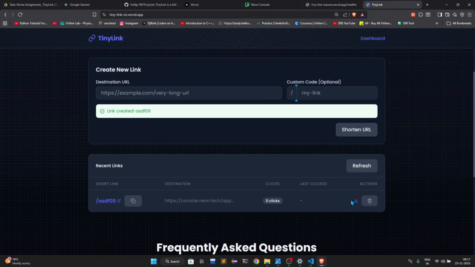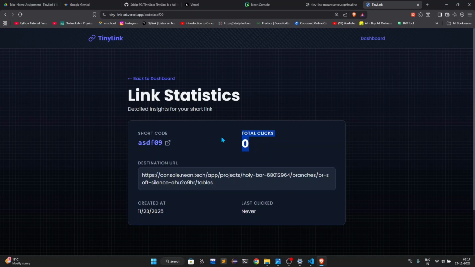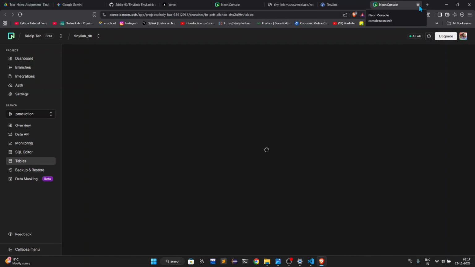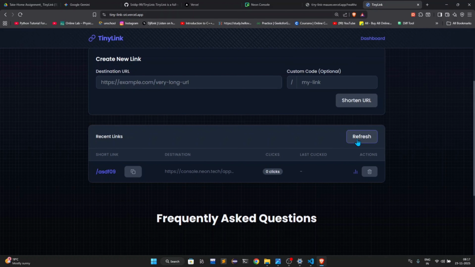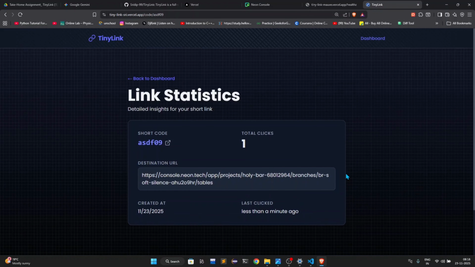This is the stats page button. If we click it, we can see the total clicks number, the short code, destination URL, created time, and last click time. Now let's click that, and it will redirect me to the Neon console page, I mean this page actually. Yeah, like this. Now if we refresh that page, we can see the click count has incremented, and the last click time is less than a minute ago. Similarly, if we go to the stats page, it shows the same. The total click number has incremented, and the last click time has changed from never to less than a minute ago.